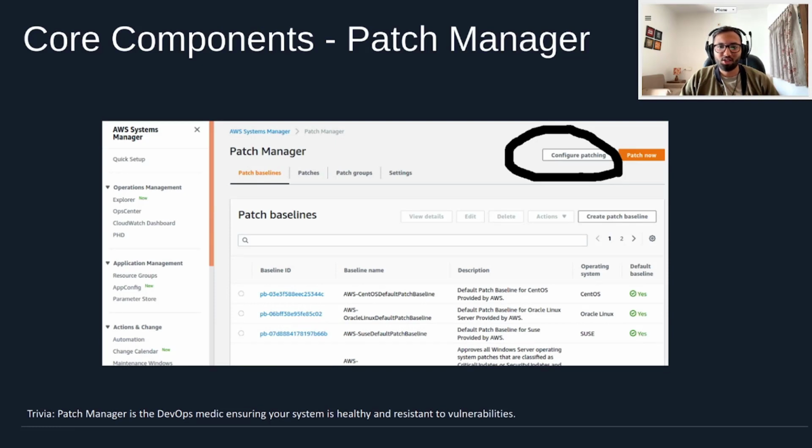Okay, this is a screenshot of how Patch Manager works. Basically, go and see Patch Baselines. These are baselines that AWS provides by default, which you can use to create or configure patching for your workload. Right? So baselines for CentOS, Linux, or Windows are all provided here. You can just select a particular baseline and then configure patching, which will ensure that patching happens for a particular workload according to the baseline which is provided.